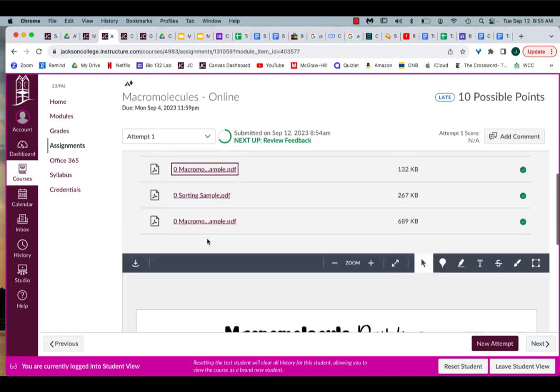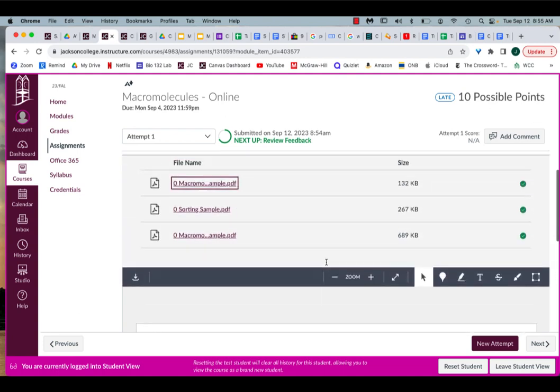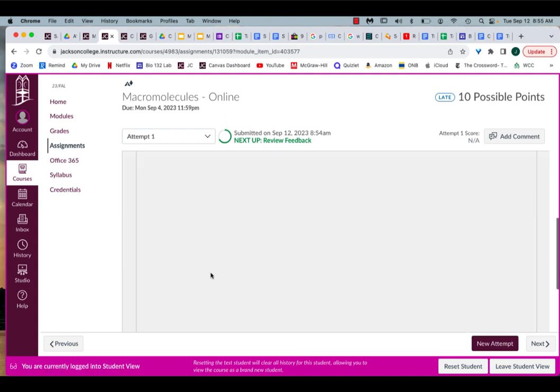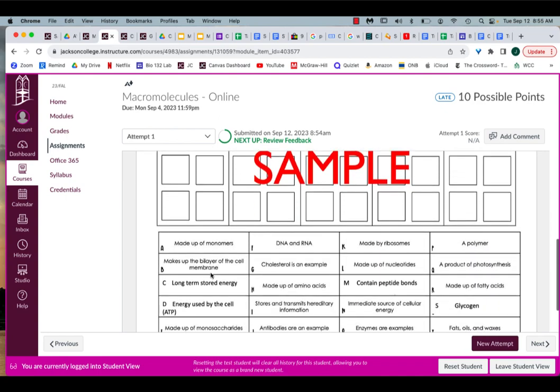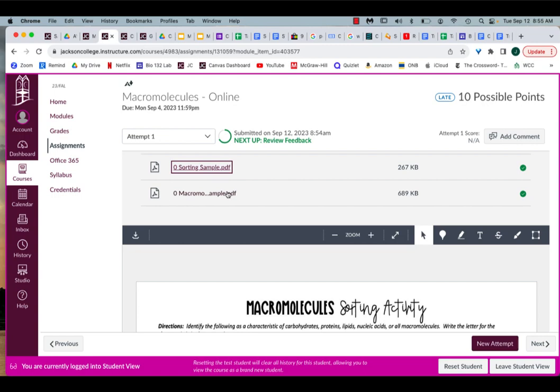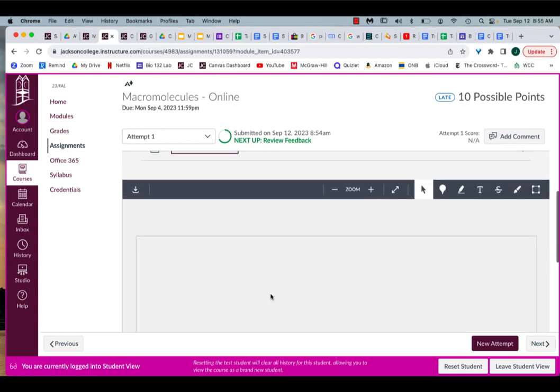Once I've done that, I can see each of the things that I have submitted and make sure I submitted the right one by clicking on the link, and it'll show you what I'm going to see. So make sure you have all 3 assignments and that you submitted the completed copy, not the blank copies.